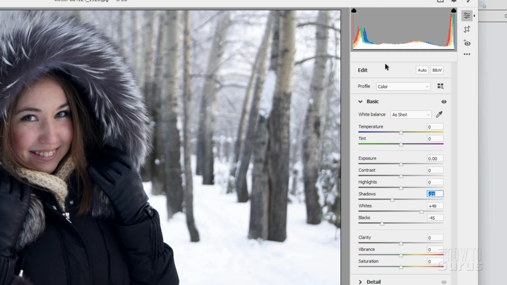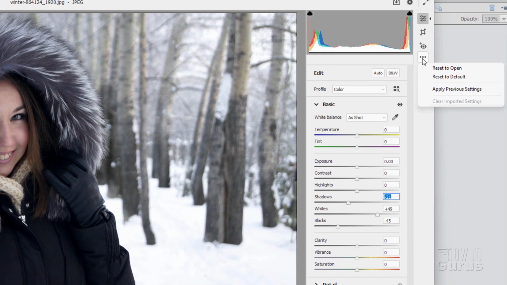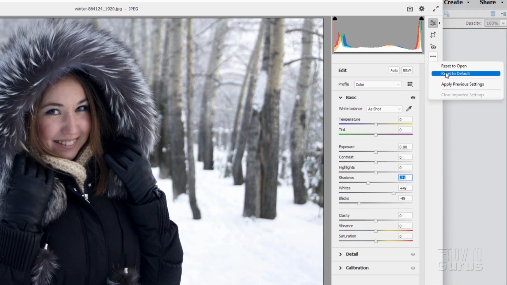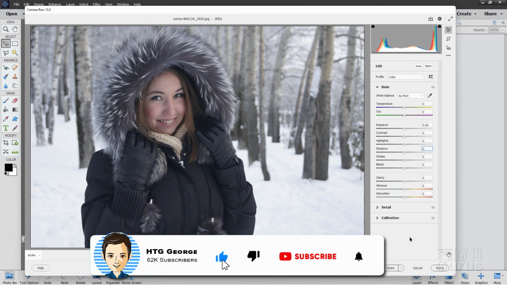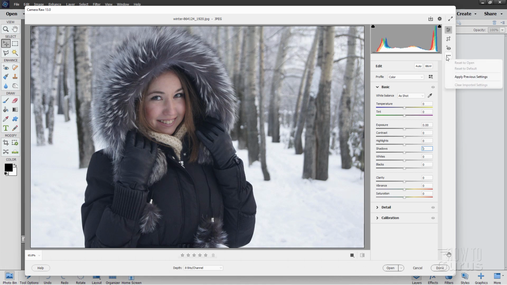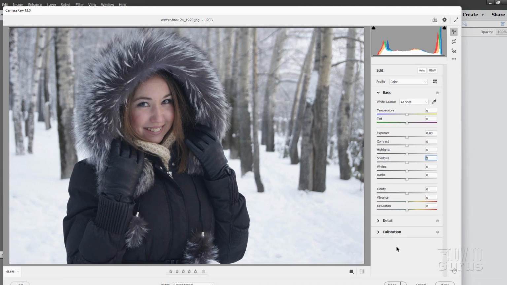One thing I want to show, there's no real obvious button in here for resetting. I would imagine they should have a little reset button up here, but they don't. And it's hidden over here. Three dots, click on that, and reset to default right there. And that puts all those settings back to the original settings. So that's where you'll find that reset button if you need it. Three dots right there.